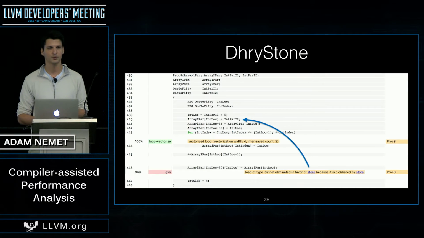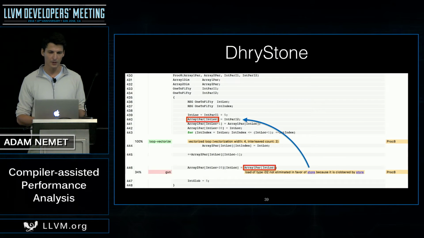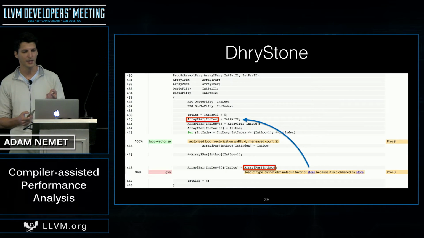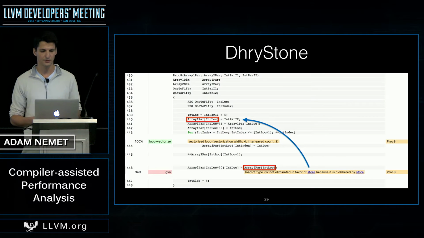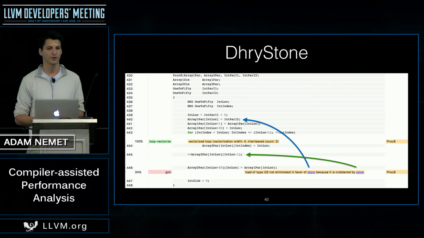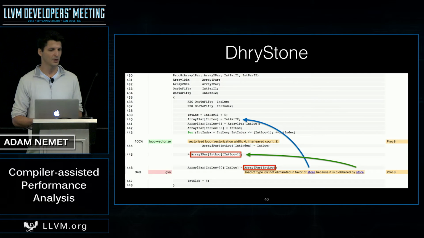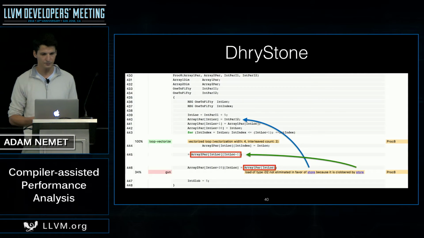So this is the store that we're trying to forward from. And as you can see, the memory location is identical. So we're trying to forward that int par I to our load and just get rid of the load. But we can't, because there's this intervening store here. Now, if you look at the location of the store, it's actually referring to a seemingly different location.